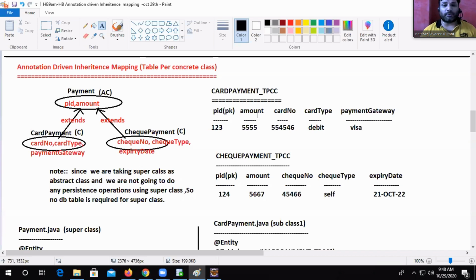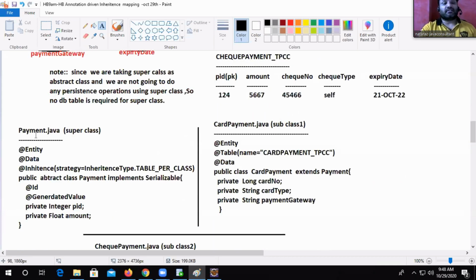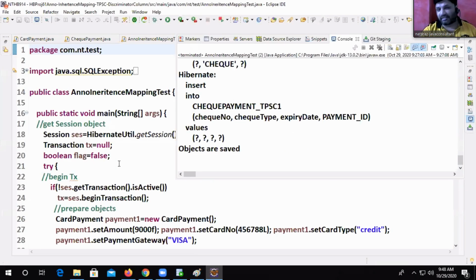What is the good approach here? Okay, table per subclass. Sir, for the superclass, do I write @Entity? Don't write, not a problem. If you don't write, also not a problem, because I am not going to do any persistence operations using this. But this inheritance mapping strategy is compulsory.